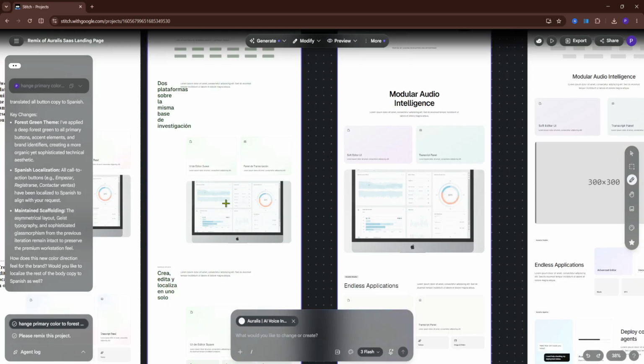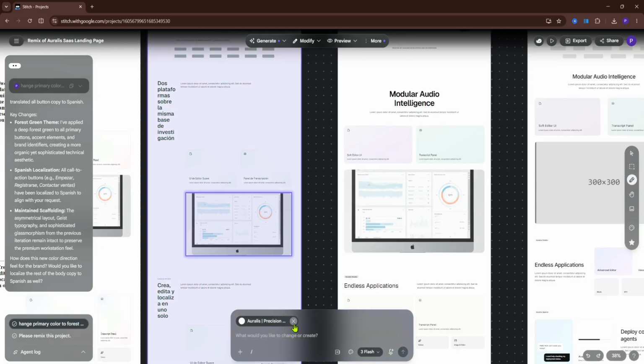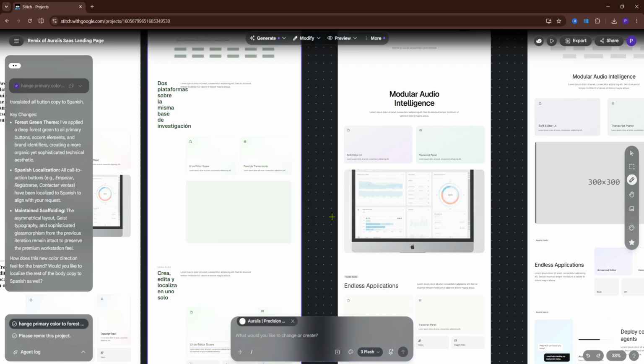Control Y. So let's delete here. Delete this one and Control Y. If that doesn't work, you can use Control Shift and Z. If that doesn't work, Control Y.